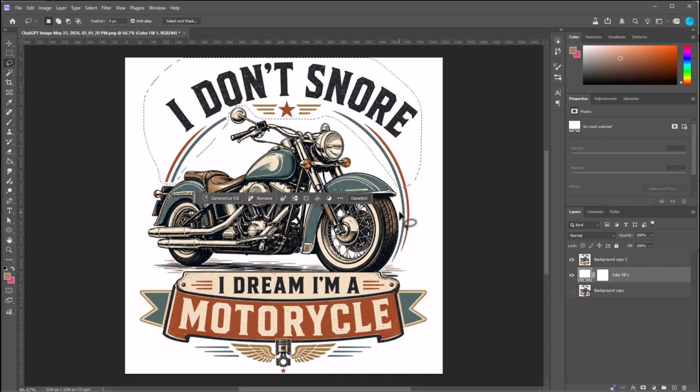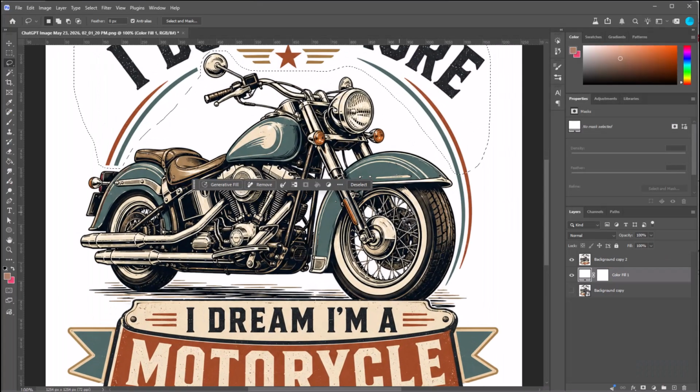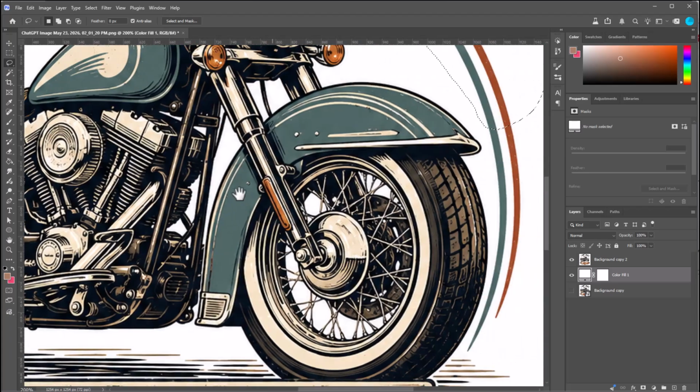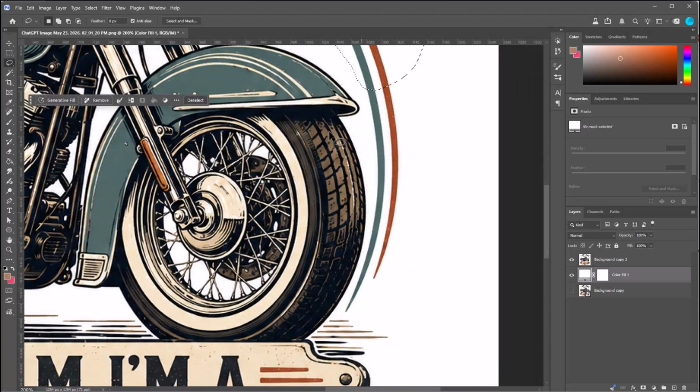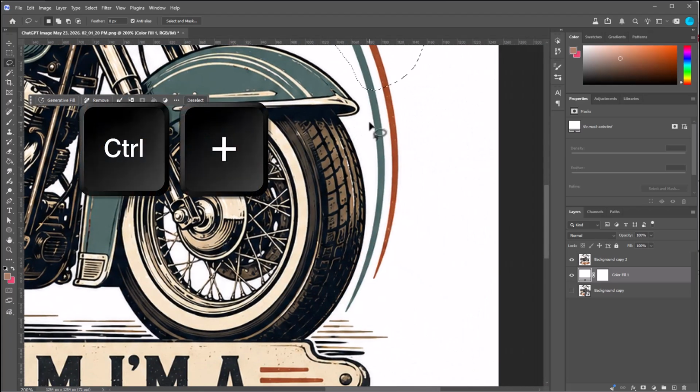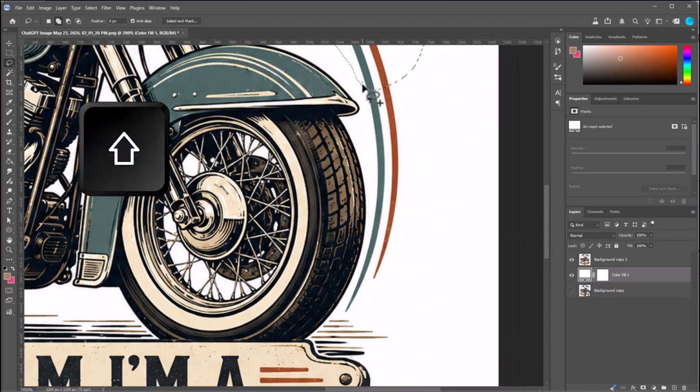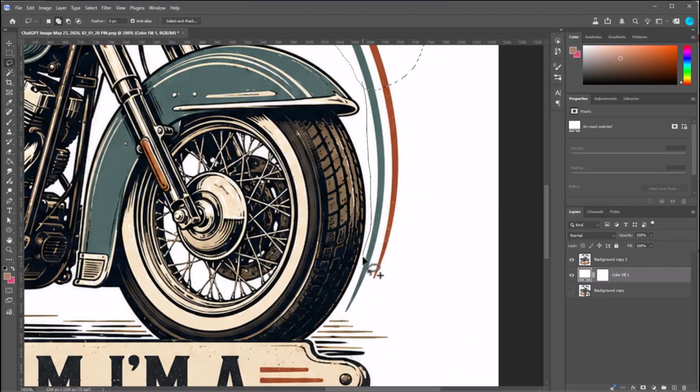You may have noticed that I didn't select everything that I wanted to isolate all at once. I just made the easy parts and then I'm zooming in. I'm using Control plus on my keyboard and Control minus to zoom out. And I'm gonna hold Shift and I'm just gonna draw right along this part with my little lasso tool and come down around it and select that part as well.